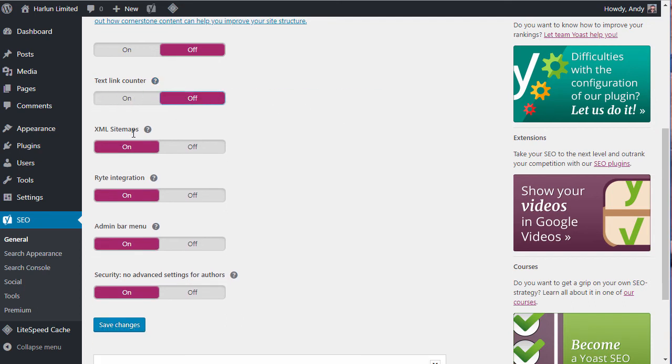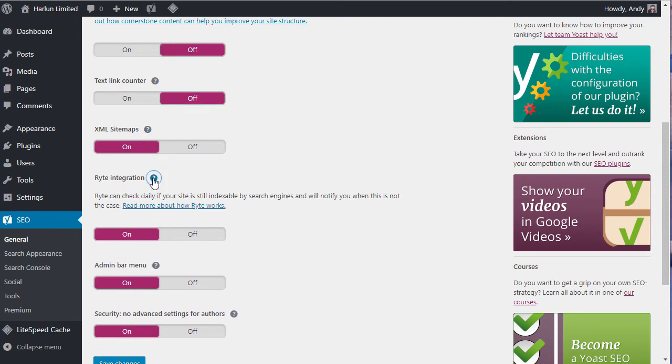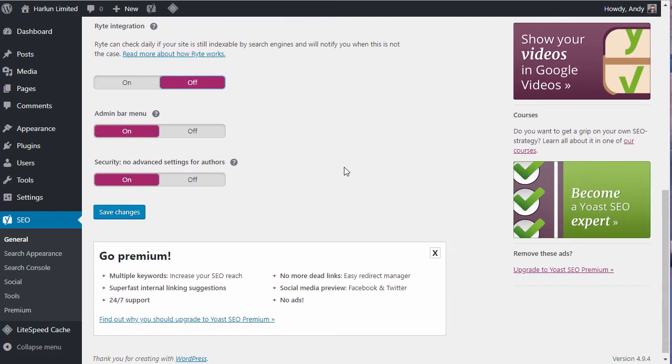XML sitemaps we've already seen. This next option we're not going to cover, the Ryte integration. This is a system that checks to make sure your site is still indexed. Follow that link, read more about Ryte to see how it works if you want to use it. I'm going to disable it.